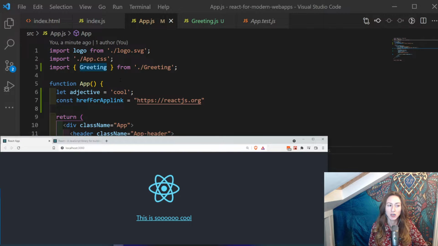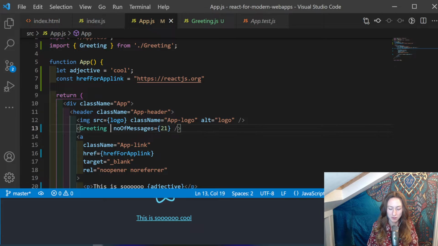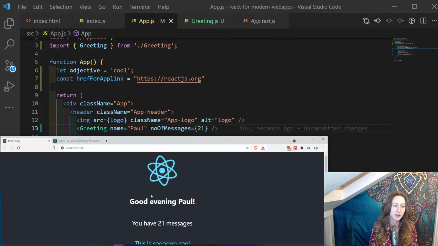So we can conditionally show or hide the greeting component with this code that we just typed, if no name prop has been given. So if we give a name prop again and say, let's give a new name, Paul, and save, then if we have a look: good evening, Paul, you have 21 messages. So absolutely swimming.